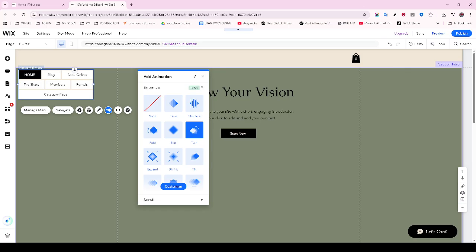There you have it. By following these steps, you'll end up with a beautifully customized menu that elevates your website's appearance and functionality.